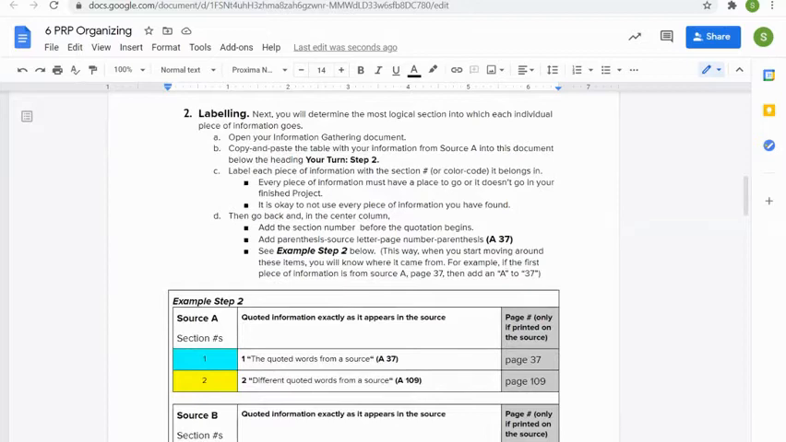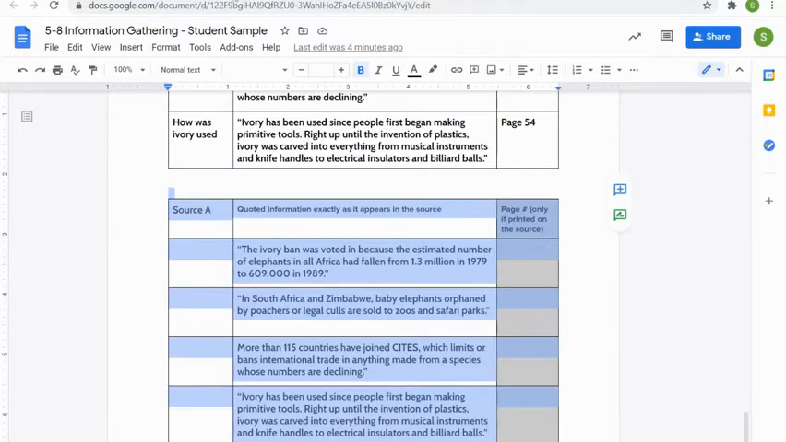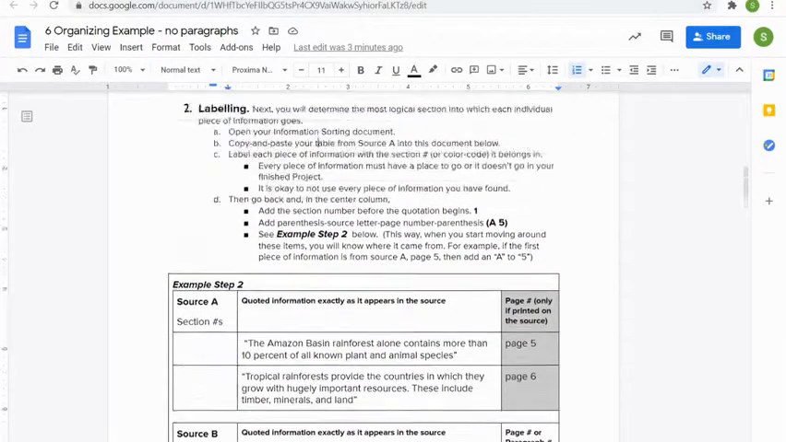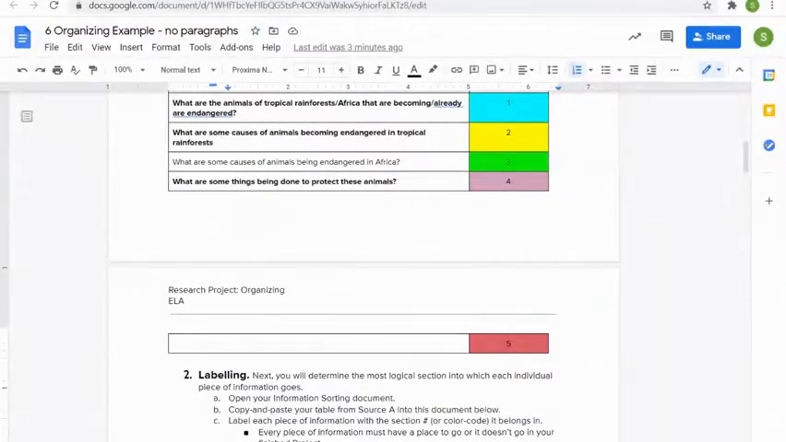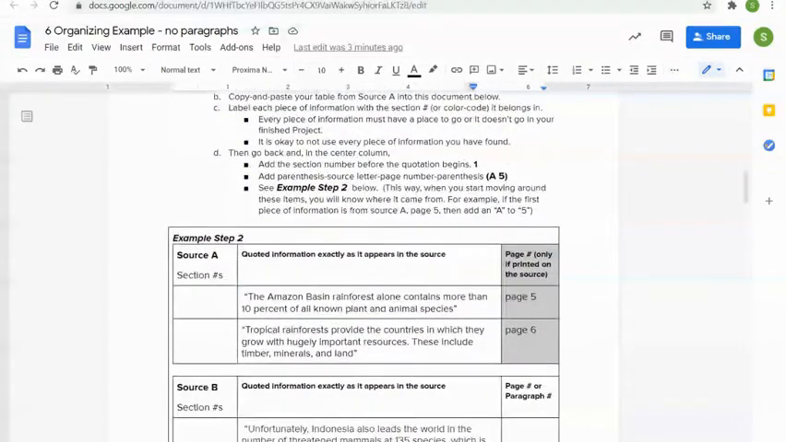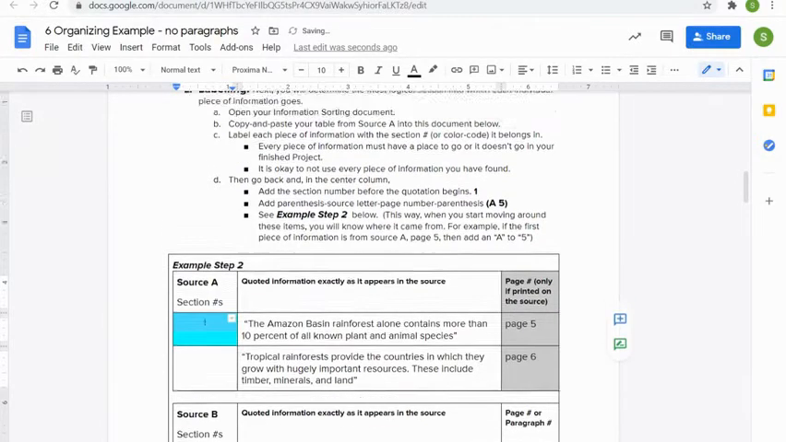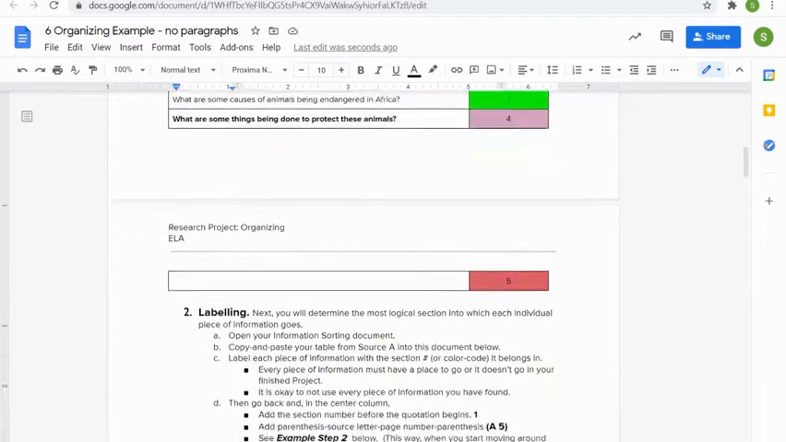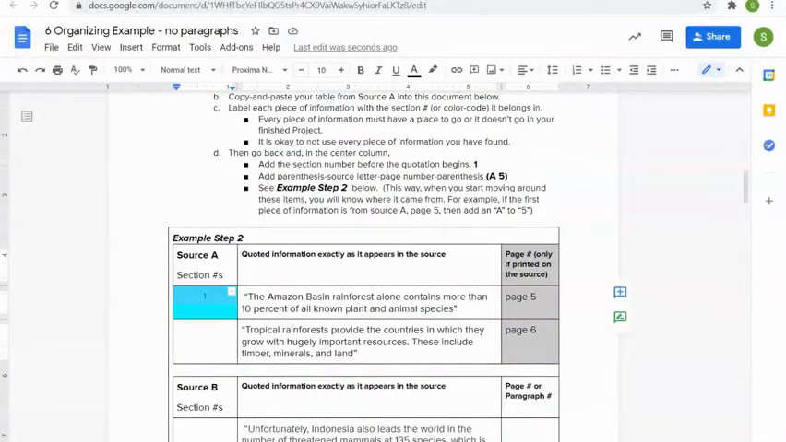So for example, if this was the table I copied over or something similar to it, and this is, again, the sample we'll use. So we have, if we thought that this first one here, what are the animals of tropical rainforest? This personal information. It's talking about animals of the rainforest. So I'm going to go ahead and copy and paste that because it goes with section number 1. I'm going to decide that it fits that category, that part of the paper, and I'm going to label it with the number 1. The next one, tropical rainforests provide the countries in which they grow with hugely important resources. These include timber, minerals, and land.